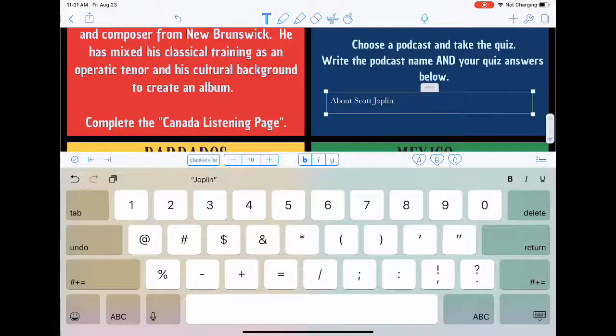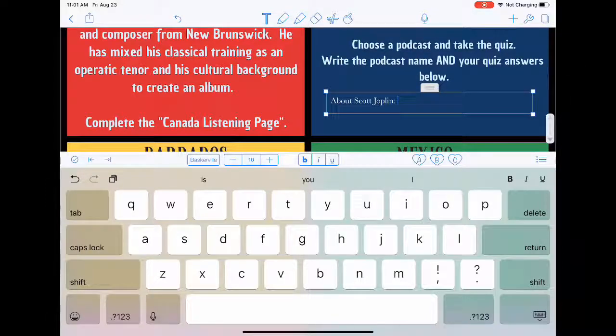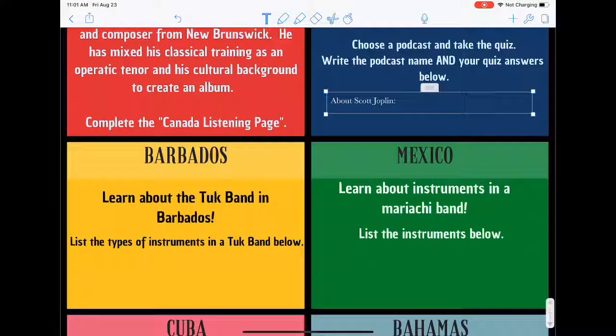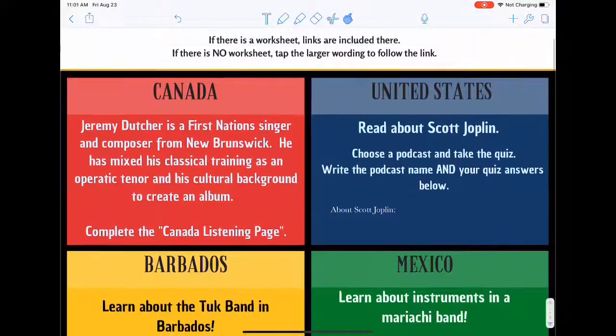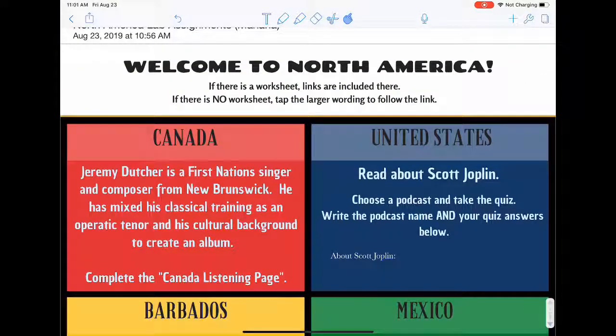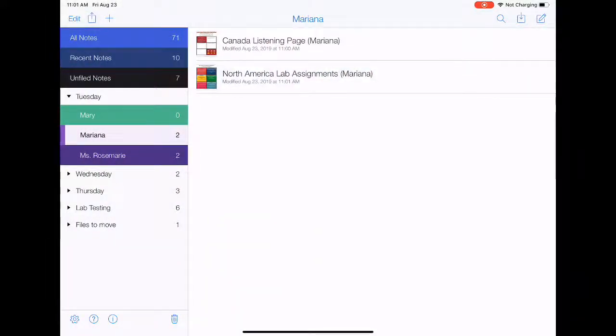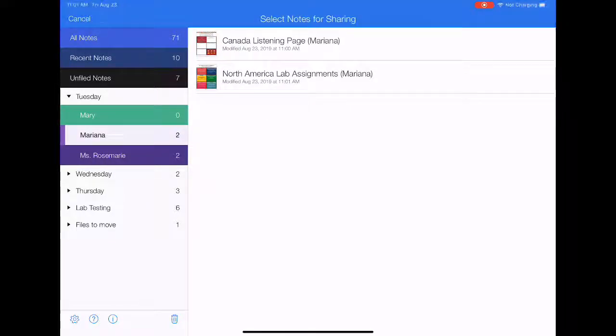This is the reason I like Notability, is it's very easy for students to use and modify things. And once the student is done, they hit that back arrow at the top left-hand corner and it takes them to their main page. So I check these, and then once they're done, once we're moving on to a different unit, I want to send them to a shared folder.